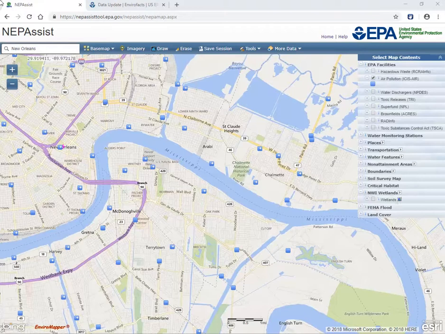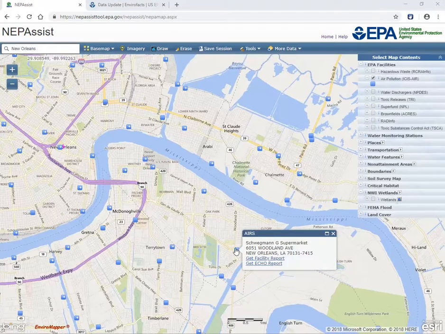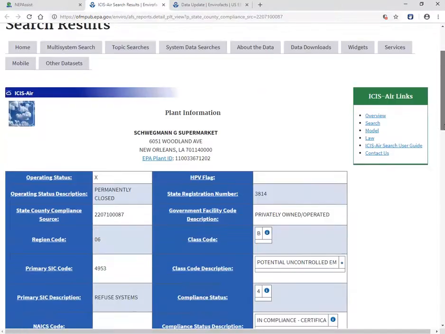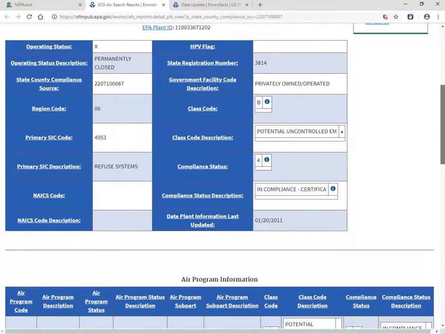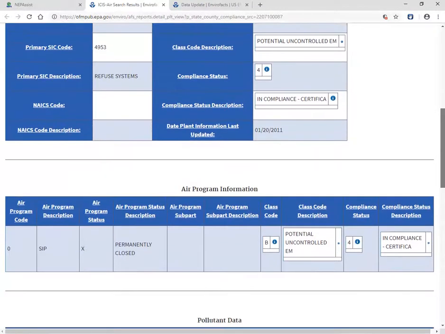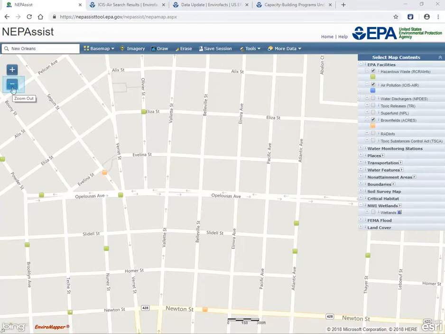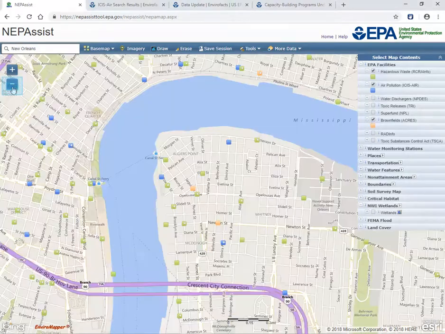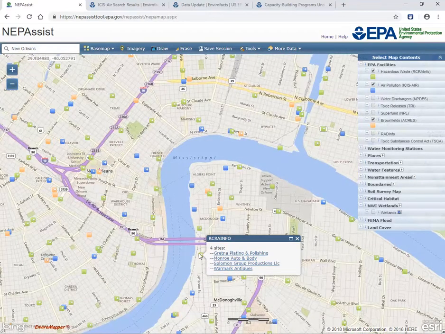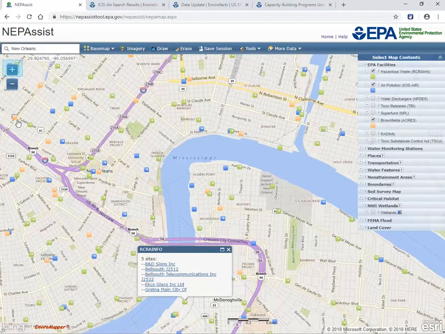To identify EPA facilities and water monitoring stations, simply mouse over the facility or station. An information box appears that contains basic information on the facility, as well as links to EPA reports on that facility. As you zoom out, facilities that are close together become clustered. When you mouse over them, you will see a list of sites in the bunch. And as you zoom in, the sites will begin to separate.